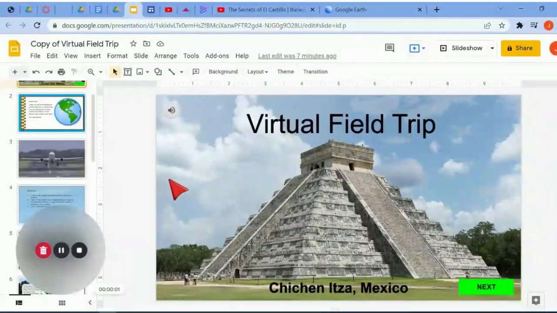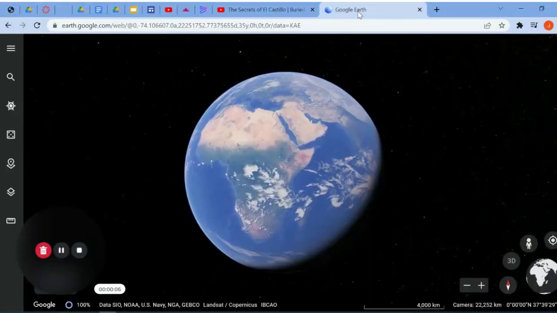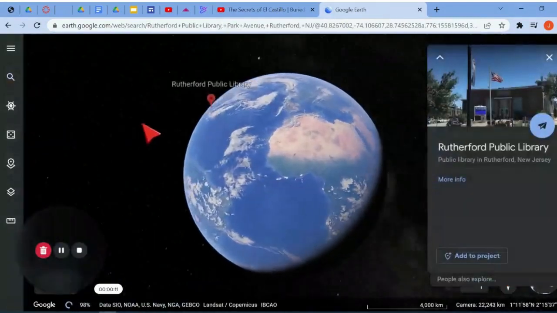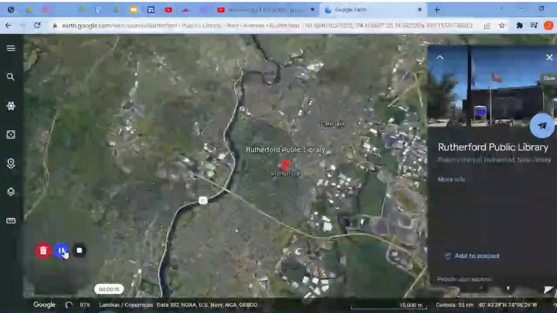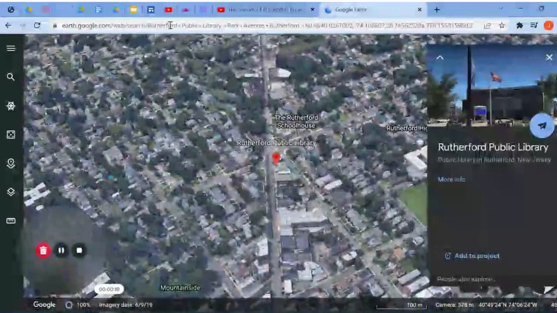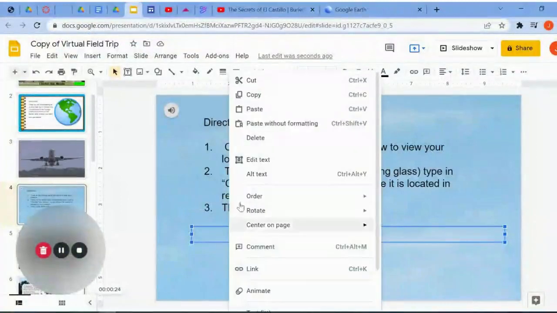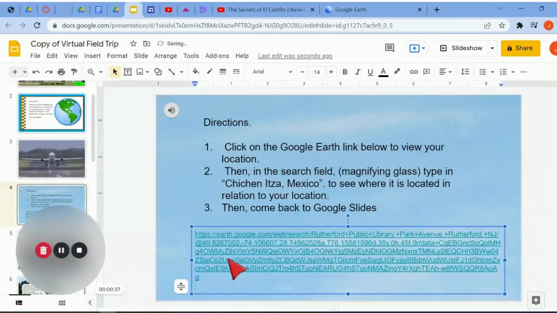Next, let's insert a link to Google Earth. Go to slide 4, then open up another tab and go to Google Earth. Type in your location, for example, Rutherford Public Library, Rutherford, New Jersey, and Google Earth will take you there. Click on the URL and copy it. Then go back to slide 4 and paste the URL into a text box. You could clean this long link up later by linking the URL to a Google Earth icon or an image. Go to the end of the link and press the Enter key to create the hyperlink.